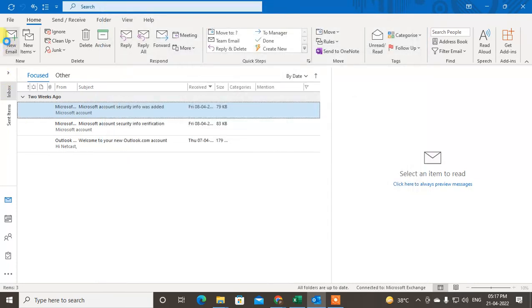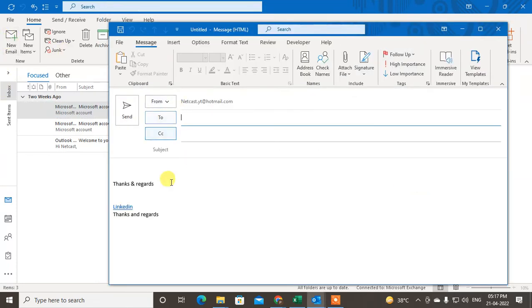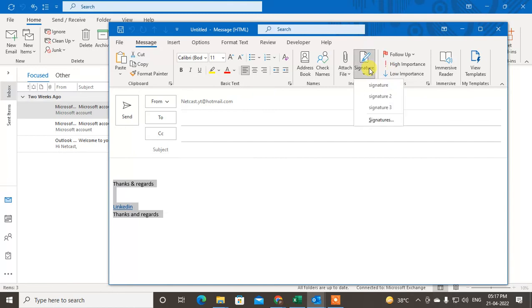Now if I go to a new mail, here you can see this is my signature, but I want to use the third signature. I can use the third signature, and this is what the signature looks like.